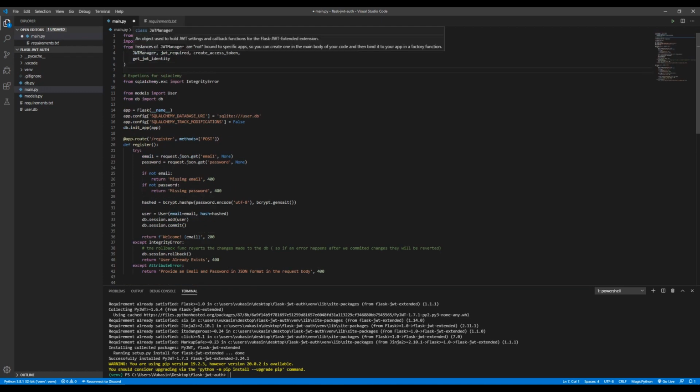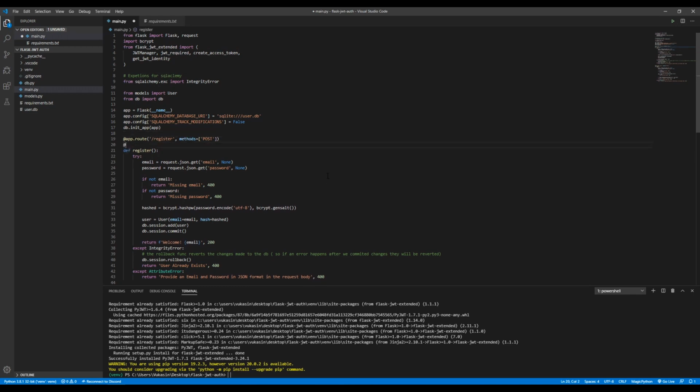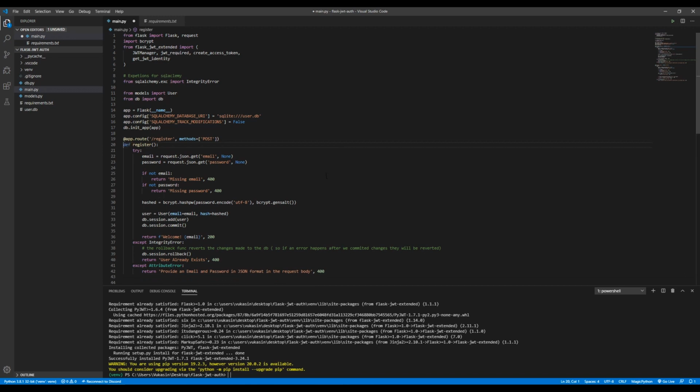The JSON Web Token Manager basically just holds all the functions and callbacks for storing, creating, checking, and protecting routes with JSON Web Tokens. JSON Web Token required is a decorator that you put on a route, so you would put it right here, and that would protect the route. Create access token is a function you call to create an access token. It takes in a few parameters, but the main one is identity, which is what will be put in the token. Usually you put user info, like username, email, stuff like that. Get JSON Web Token identity is a function you call inside of a route that is protected. It will give you everything you put in identity, so all the info inside the token. We'll use all of these in this tutorial.